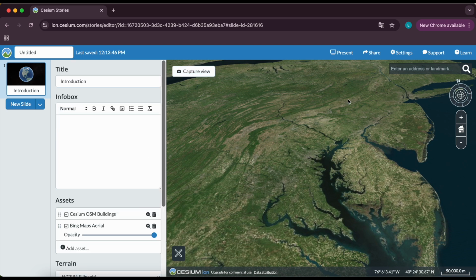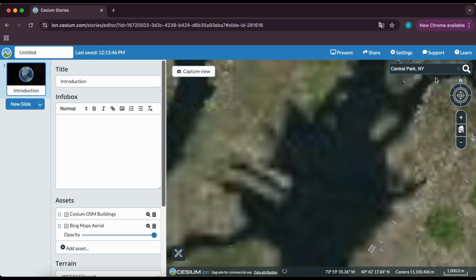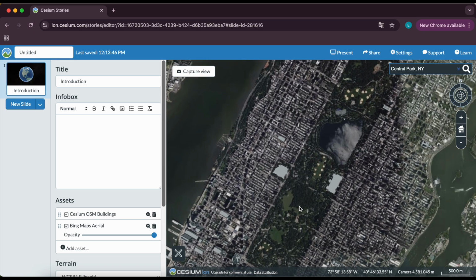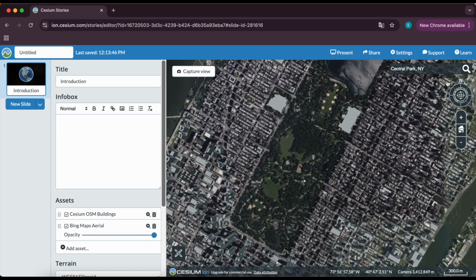To begin, let's navigate to New York City. I'll go to the search bar in the top right corner and type Central Park, New York, and I will select the first result from the drop-down menu. Immediately, my camera zooms into an aerial view of the park, giving us a great view of how this green space is situated within the city.